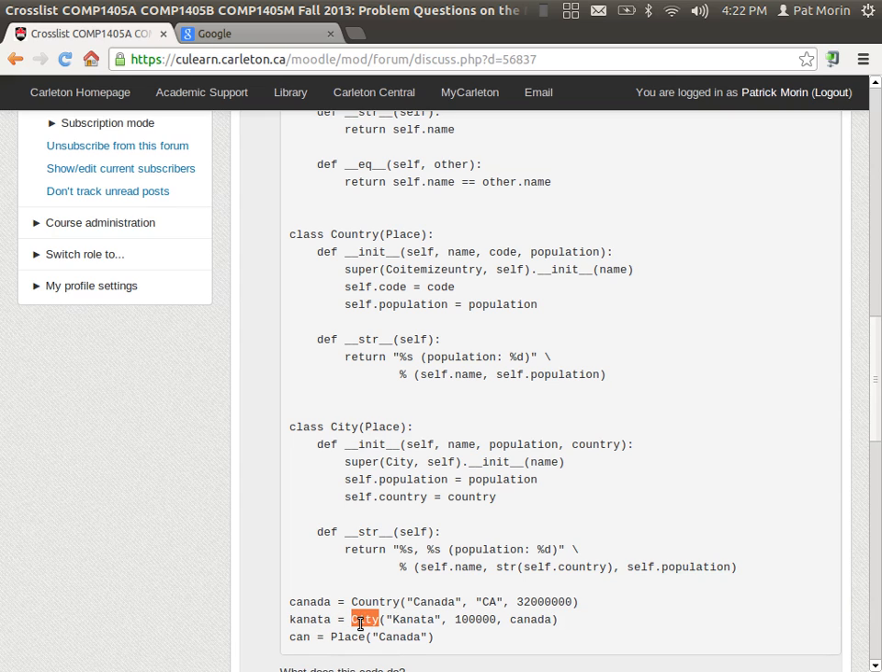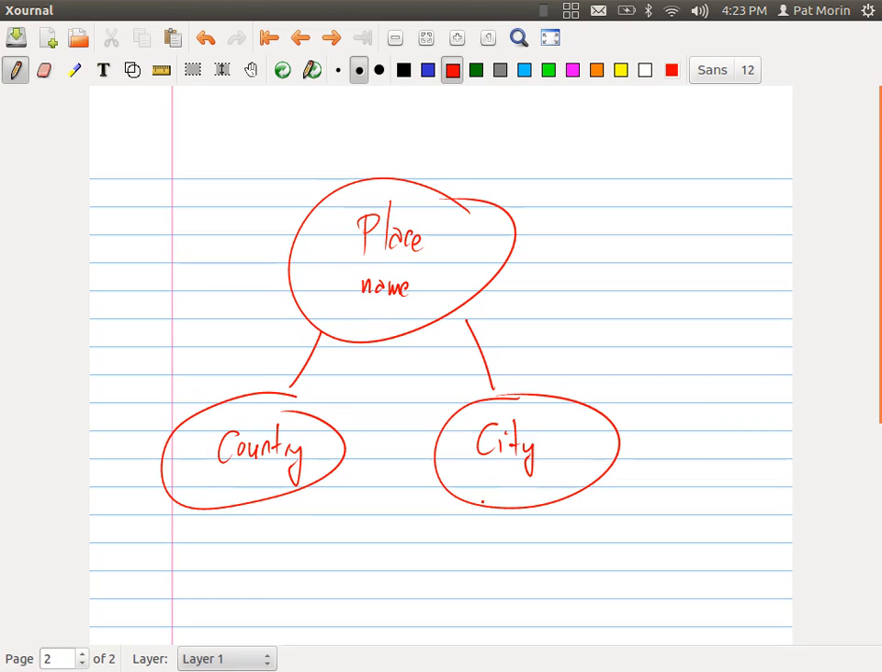Now, Canada is a city, and when we created it, we said its name is Canada, its population is 100,000, and it's in the country Canada. So we create the country Canada, and the city Canada is in the country Canada. If we look at what cities do when you initialize them, they have a name, a population, and a country. They use the name to initialize their superclass, which is Place, and then they store the population and the country. So right now, after we do this, we've created this country called Canada and this city called Canada, and the city Canada actually has a reference to the country Canada. So the picture of that looks like this.